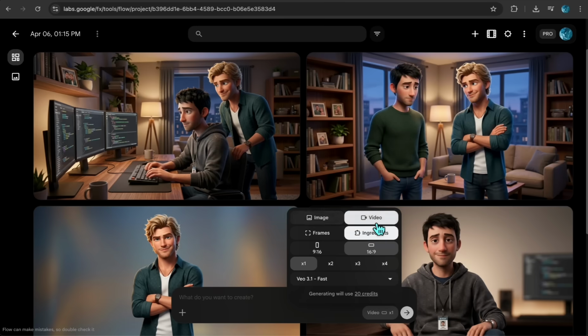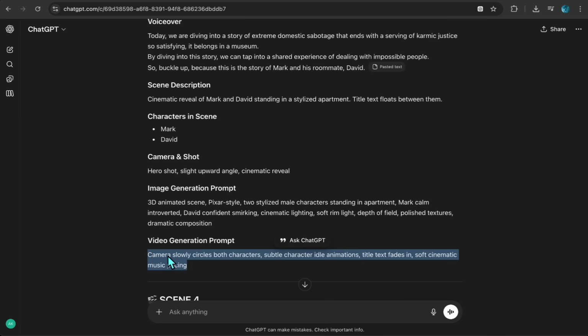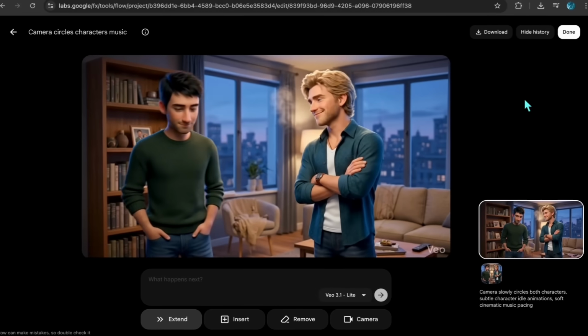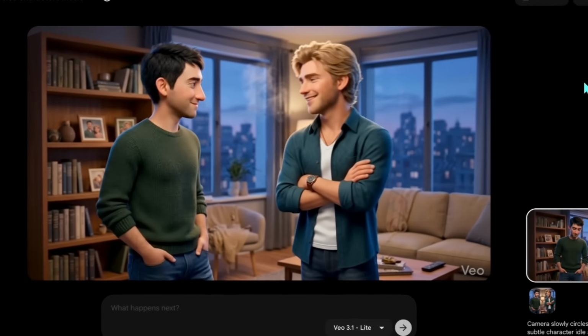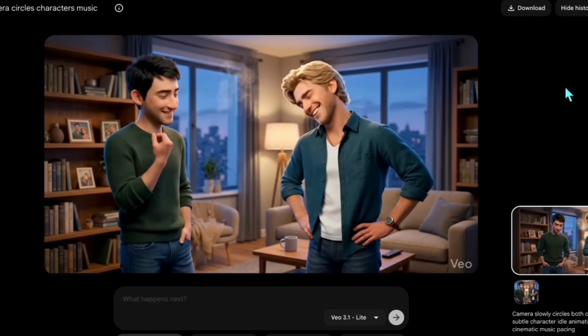To animate, switch to video mode. Select the image using the plus button, paste in the video prompt from ChatGPT. Remove anything you do not want. I am cutting a title overlay here, then generate. The clip comes out smooth and cinematic, characters and environment fully intact. Work through your remaining scenes the same way. When you are done, you have a full set of clips ready to edit.